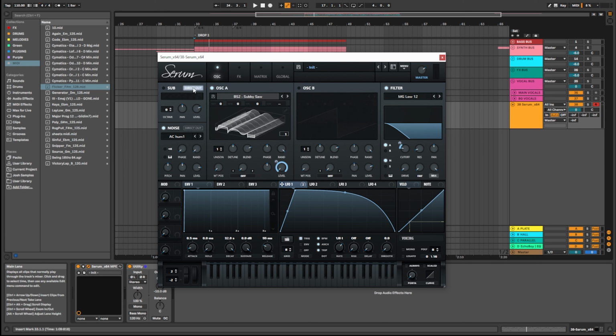Notice you do have this direct out button, and what this is going to do, it's going to bypass the filter, it's going to bypass the effects, it's going to bypass everything, and the sound is going to be coming out exactly how it is without being affected by anything.